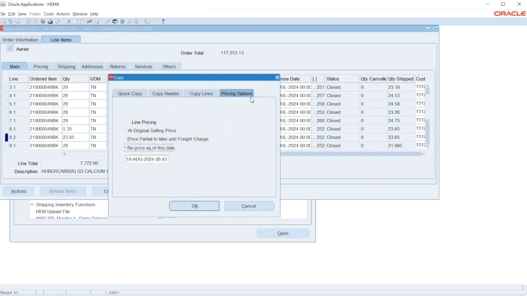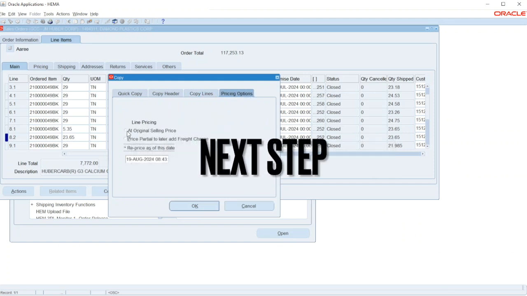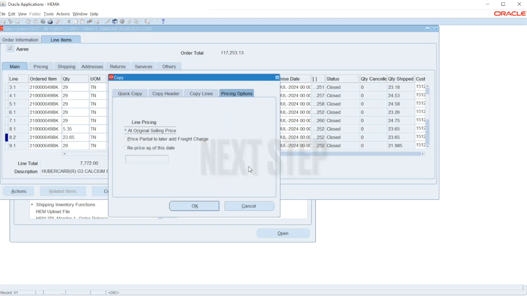The next step is pricing options. Every return should go back at the original selling price. We may have had a price increase or a price decrease or a change in between when the original order shipped and when we do the return. In order to reflect the order and copy it exactly, we always want to make sure we have the original selling price.